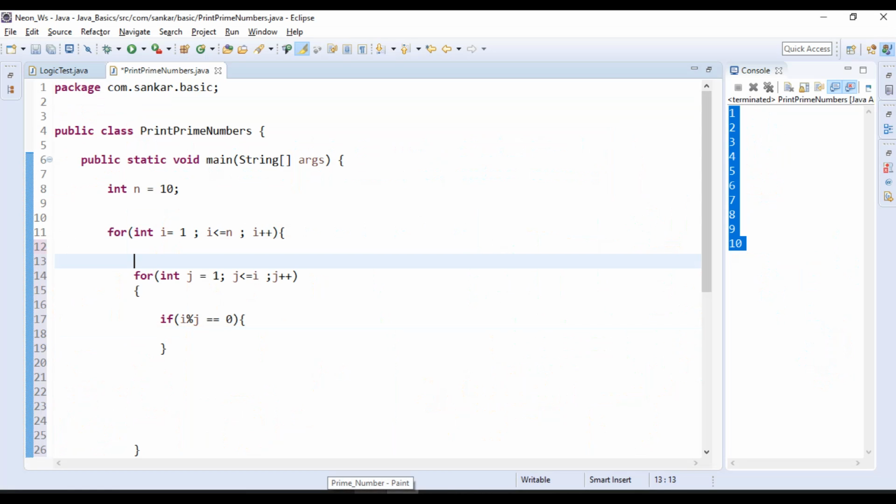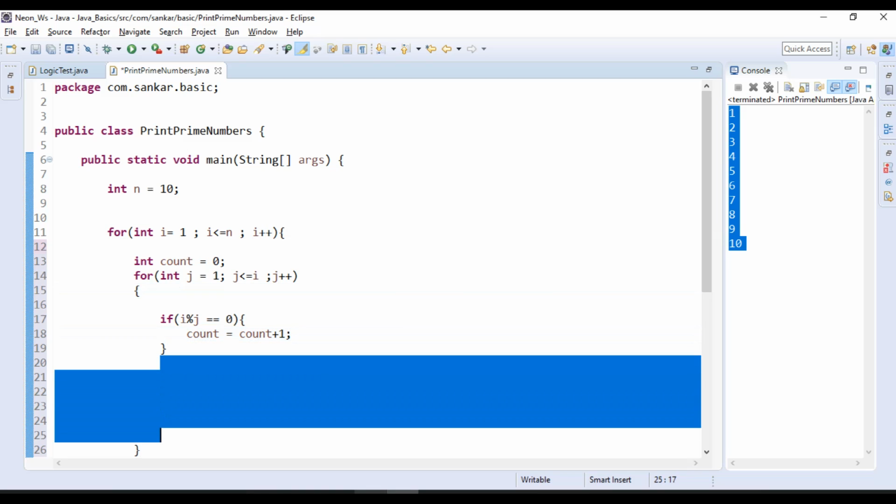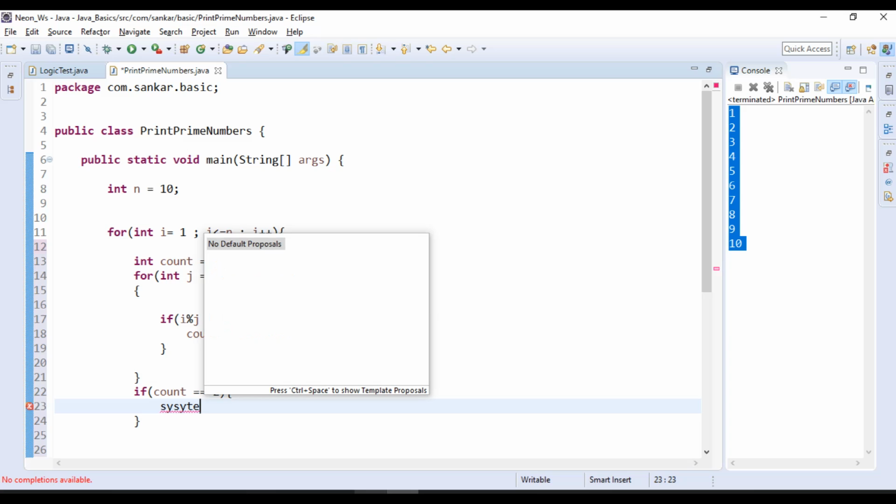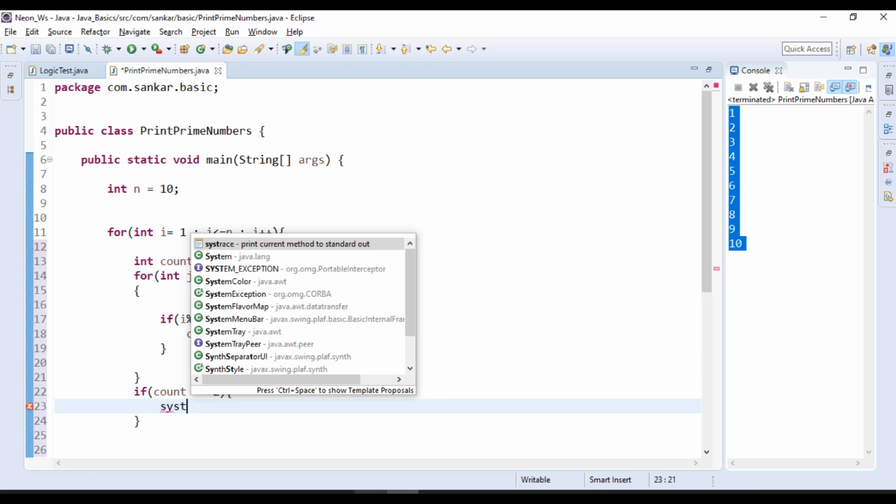For that I will take one variable, int count is equal to 0. Whenever I get remainder 0, at that time I will increment count is equal to count plus 1. Every time I will increment. At the end of this for loop I will check if count is equal to 2, meaning only two times, then I can say that is a prime number. Let me write that.